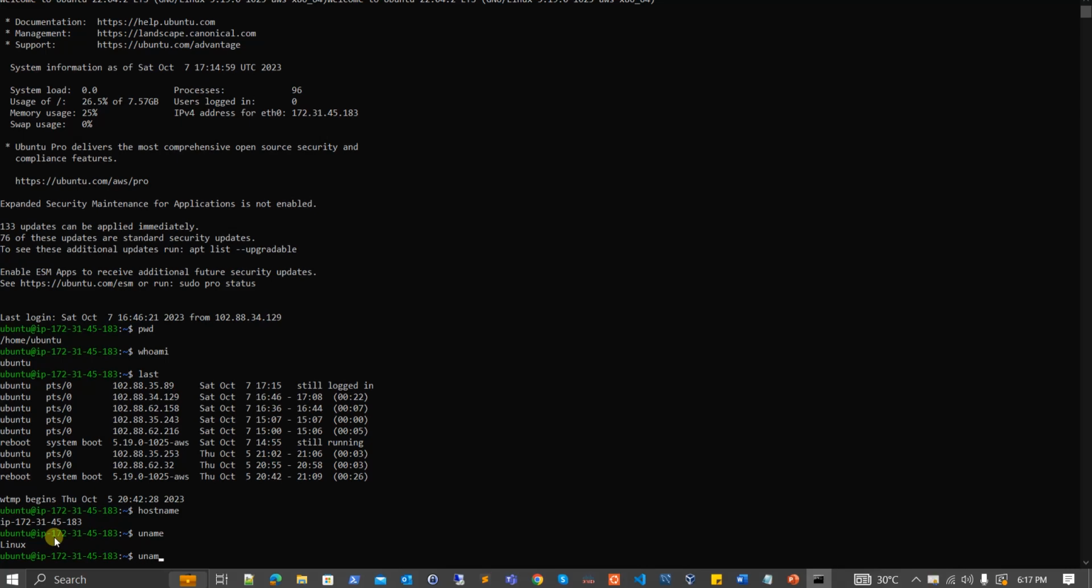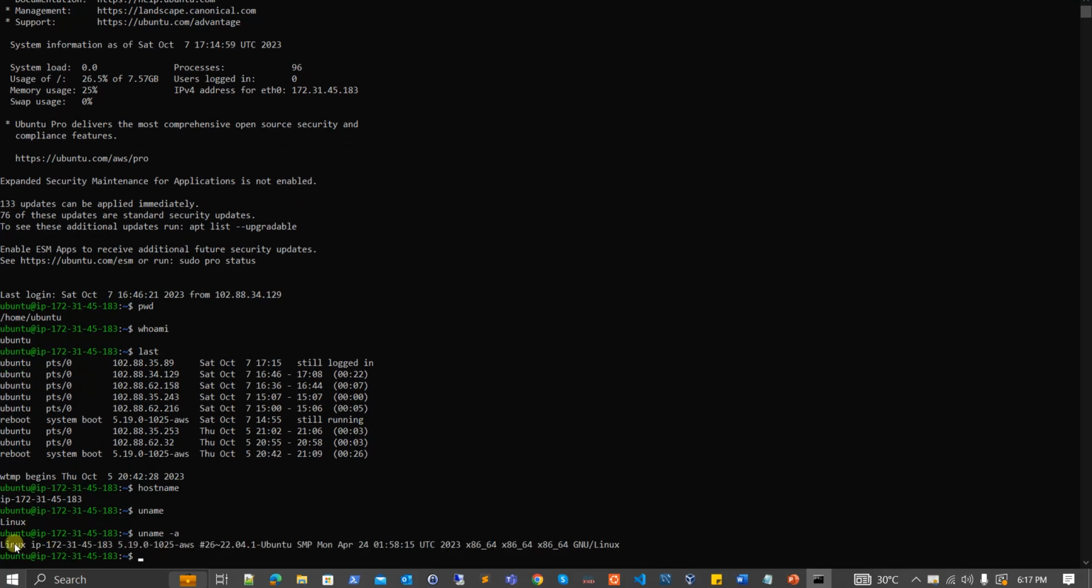If I type uname with the option -a, that -a means give me all. If I hit enter, it's giving me more information. It's a Linux device. This is the hostname. It's an Ubuntu operating system, and it's showing me the architecture of this device. The architecture simply means, is it maybe Intel-based architecture, or is it ARM? That's the kind of architecture that we're having.